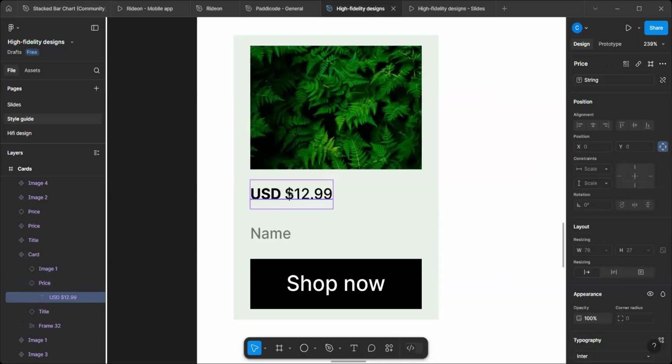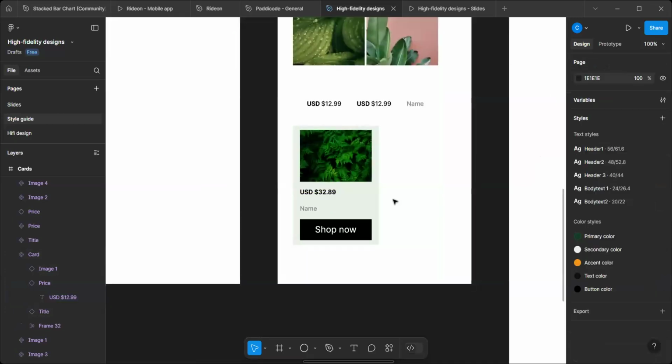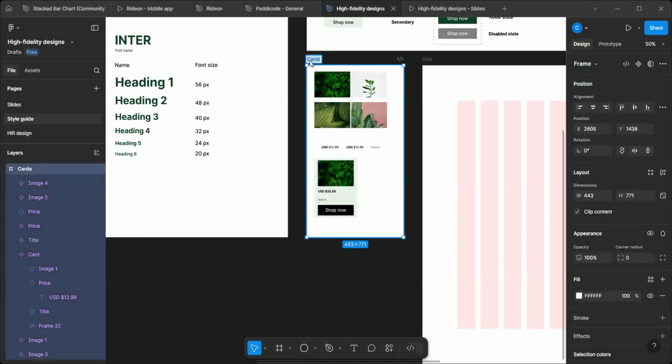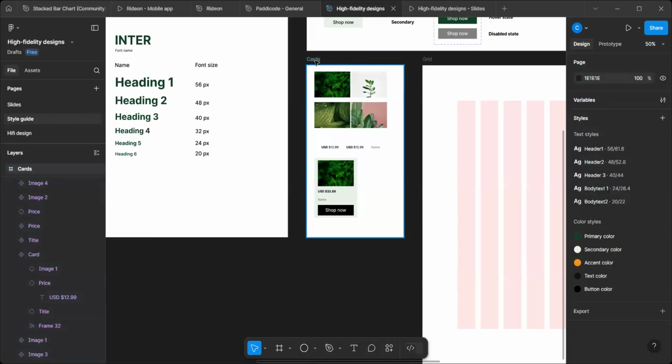Same thing with my text. I don't want to do the manual thing, but I think that's too advanced. So let me just come in here and change the text. So that's that. I'm going to show you how to create a card where you could just swap the images, or whatever it is you'd want to swap within the card.